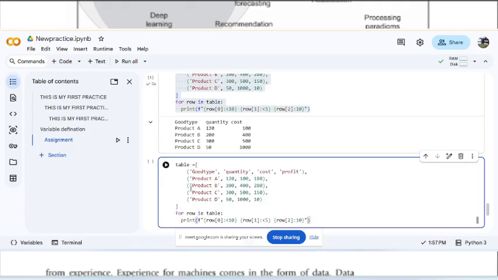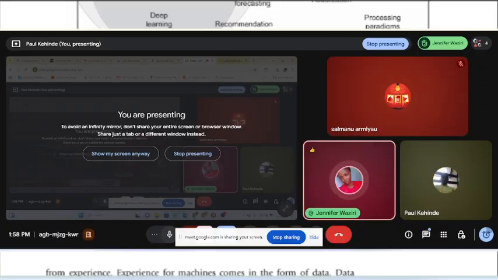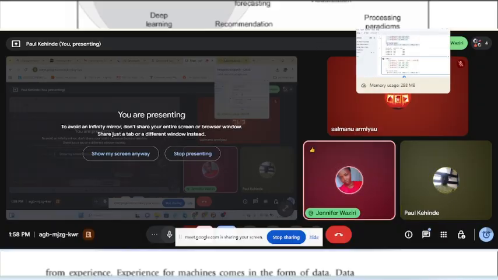For a dictionary, copy this. It's a list of a table. Then this will be a dictionary. Hope this is clear. Please provide response. It's clear. Sorry, sir, I have a question. Please ask.